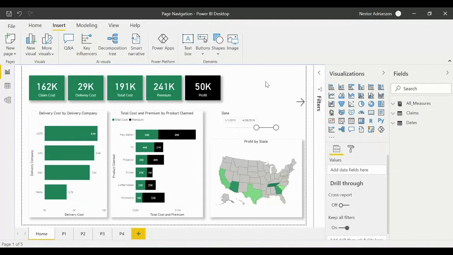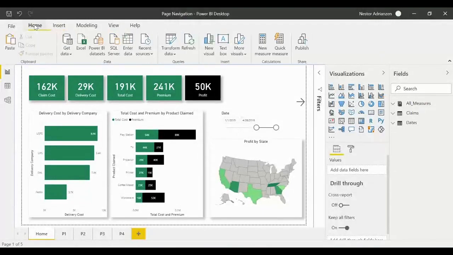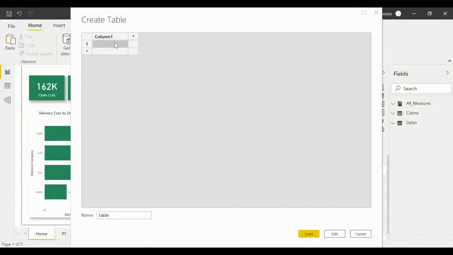The first thing we want to do here is to create a table with a single column, and each row should have the name of the pages. How do we do this? Quite straightforward, my friends. Let's go home here, enter data, and we're gonna name this column. In the first row, home. Page 1, page 2, page 3, and page 4. There you go. We're gonna call this page navigation. Here we need to make sure that the name of the page is identical to the name of the page in the report. Okay, all right, so load right here.